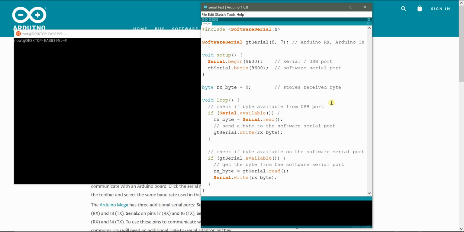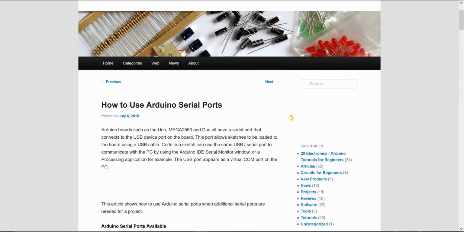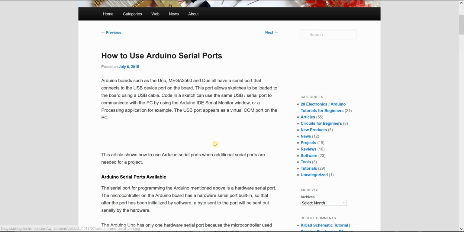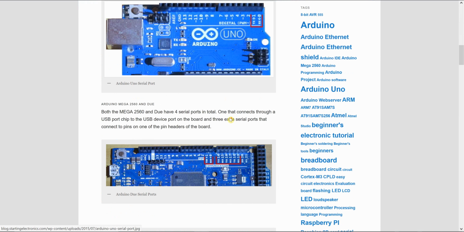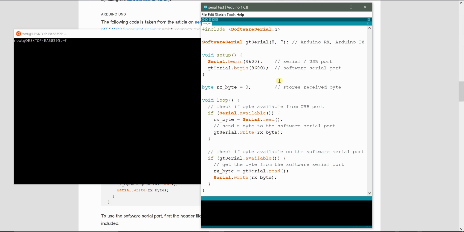So first we're gonna start by looking at this code over at the Arduino IDE. I got this code from this website right here. So they basically give you an overview of the Arduino serial ports, which is pretty useful, and give you some sample code. So that's the code I'm using to demonstrate.